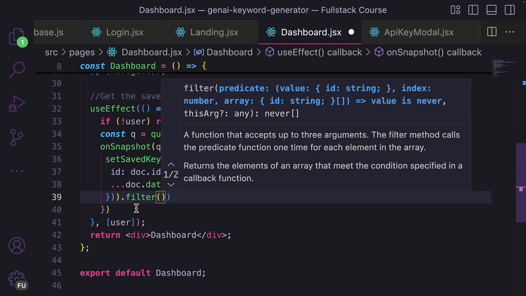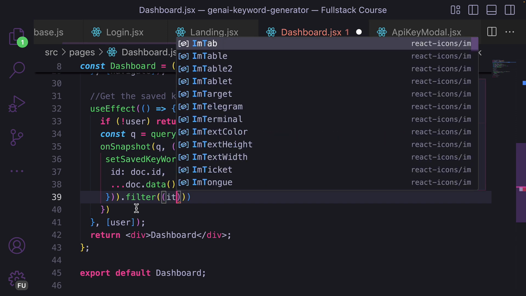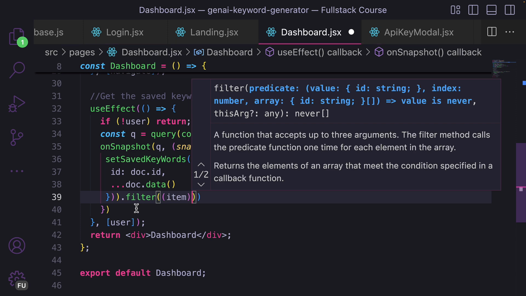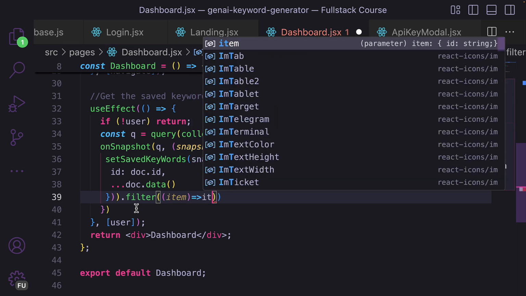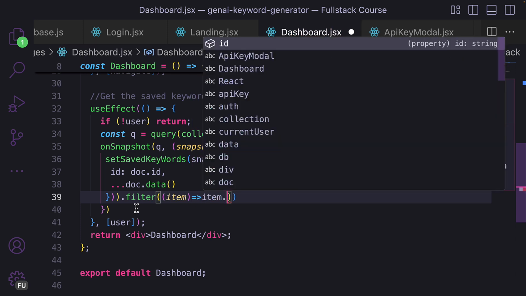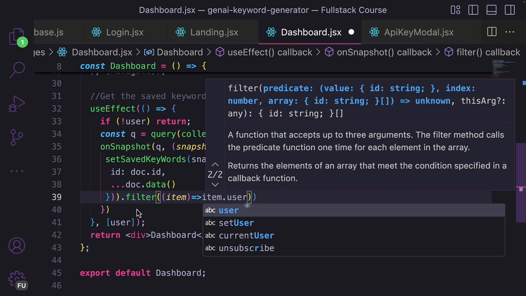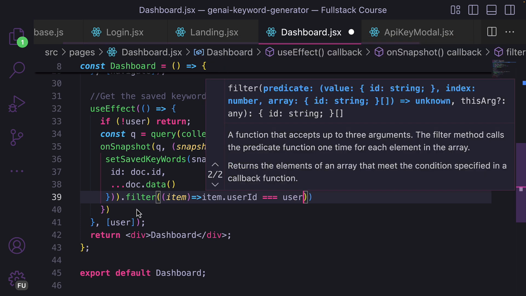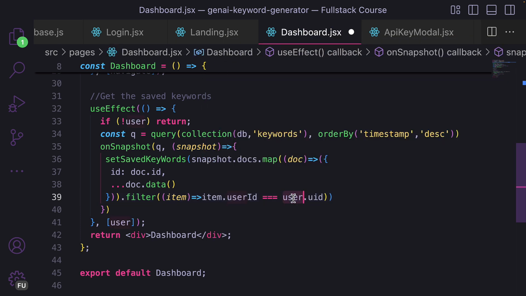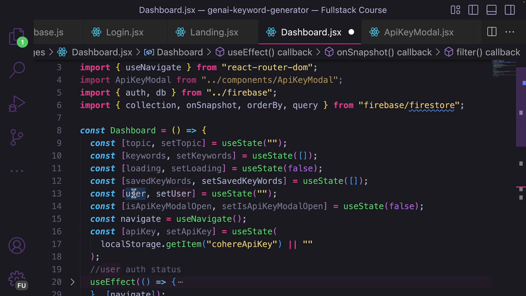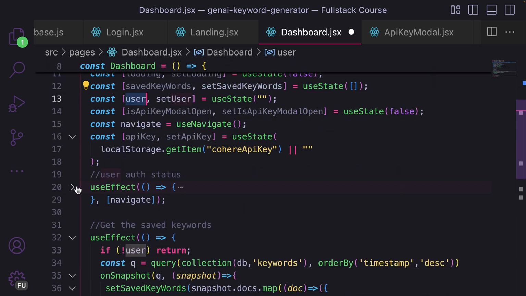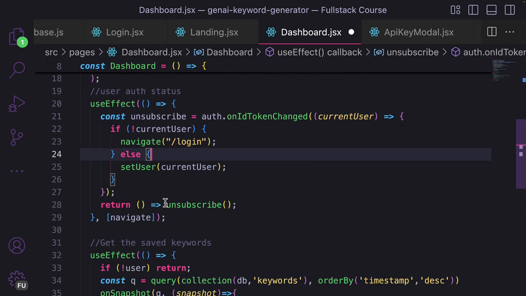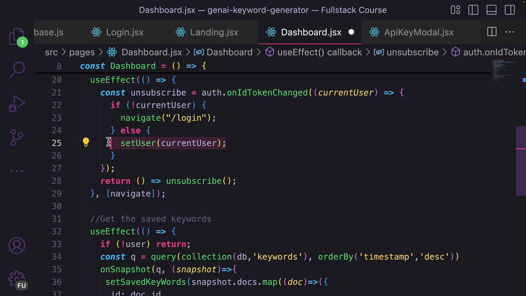And then for the filter, we're going to filter all the keywords that belong to the login user. So it goes like this. As a callback function, we have access to the individual item. And then we're going to take item. On that, we have what is called user ID. If it is equal to the user.uid, and this user is in our state because we are updating the login user inside this useEffect, which is setCurrentUser.